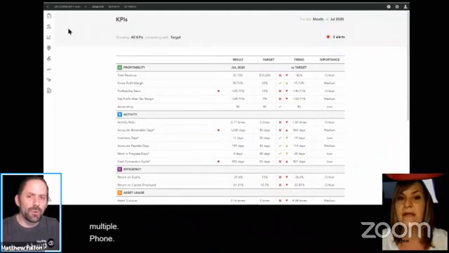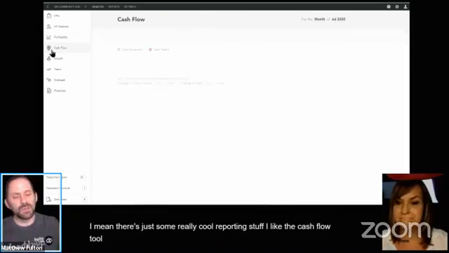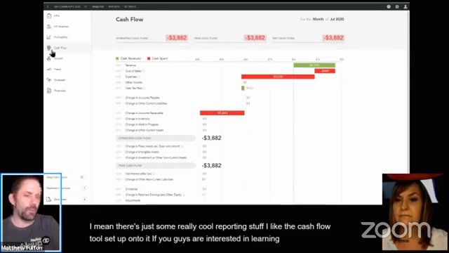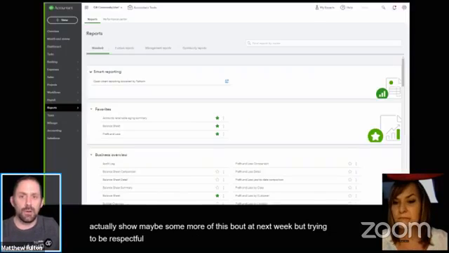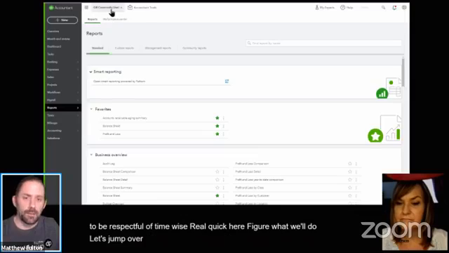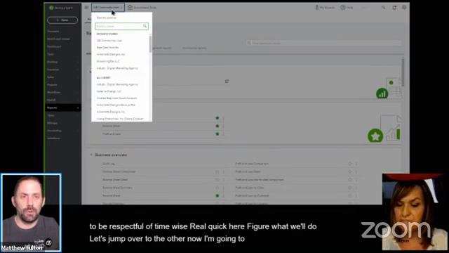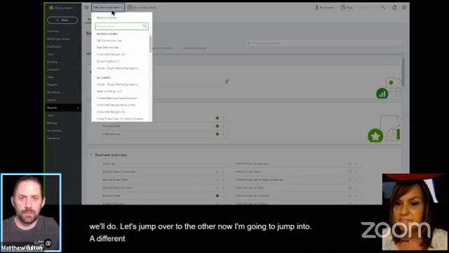Yeah, there's just some really cool reporting stuff. I like the cash flow tool set up onto it. If you guys are interested in learning more, we can show some more of this next week, but we're trying to be respectful of time here. I figure what we'll do is jump over to the other. Now, I'm going to jump into a different one real quick here.